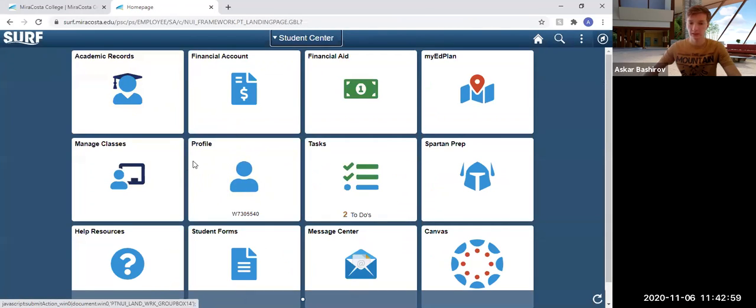So here is a profile with your personal information. You can change it, your address, for example. Tasks, very important. If you have a hold, you have to do it, otherwise you cannot enroll. Spartan Prep, help resources, and Canvas. Canvas, very important.